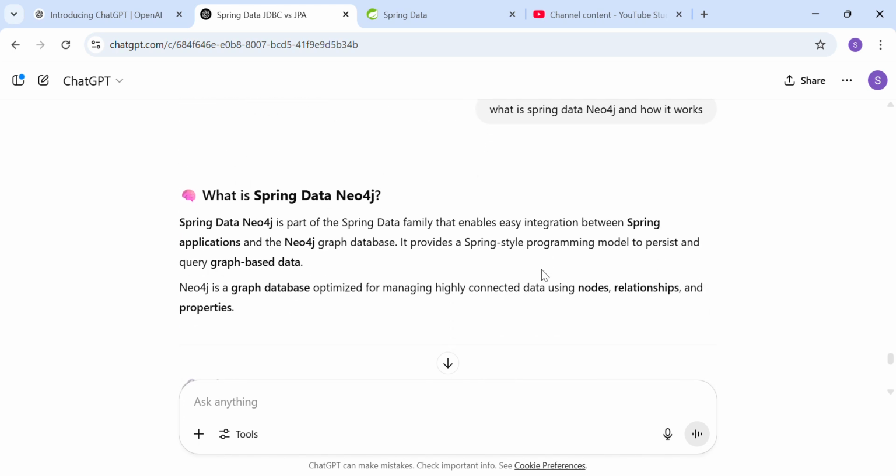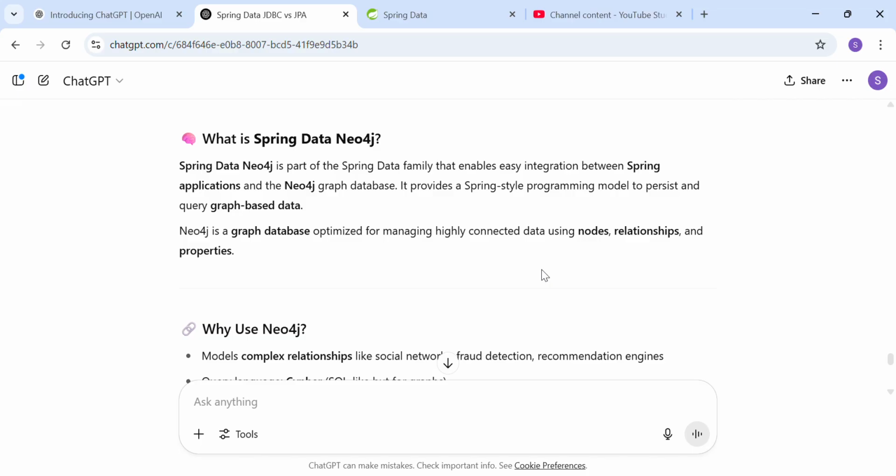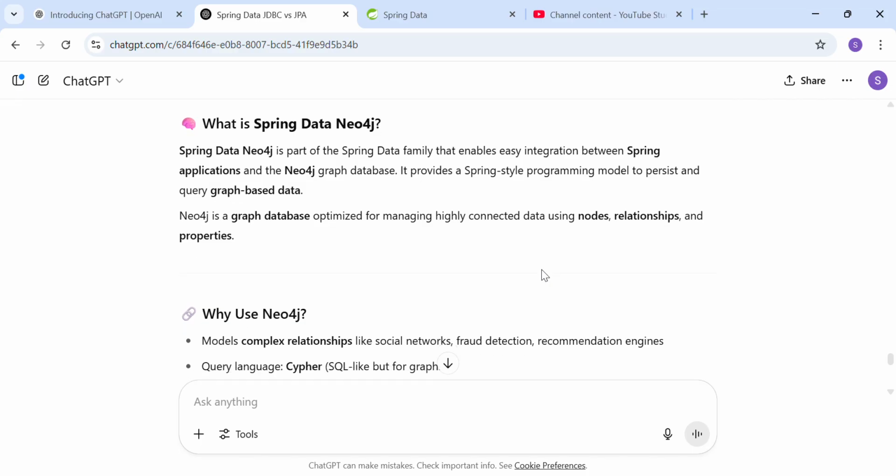So one more thing is, what is Spring Data Neo4j? This is one of the submodules in Spring Data for the Neo4j graph database. It provides a Spring-style programming model to persist and query graph-based data. Neo4j is a graph database optimized for managing highly connected data using nodes, relationships, and properties.